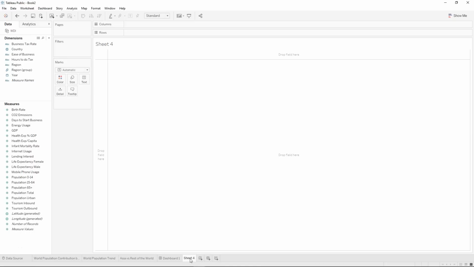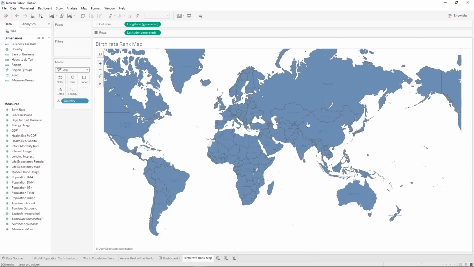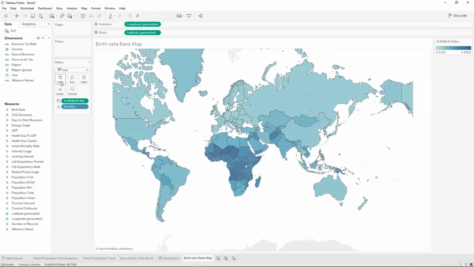So first we're going to make a map about birth rates. So we're going to call it birth rate rank map. And to make a map, we're going to double click on country, and we're going to change it to a map type. So we have a filled map here. And then we're going to bring birth rate onto color.